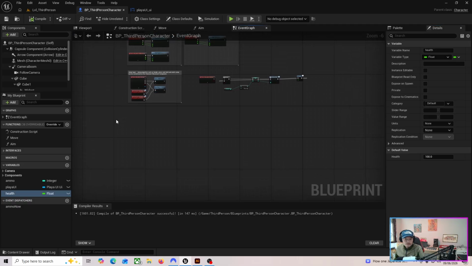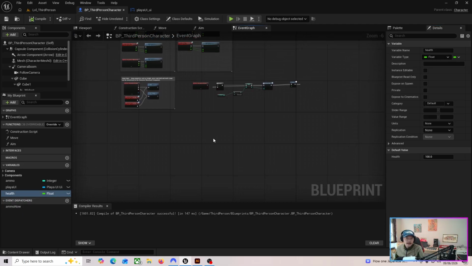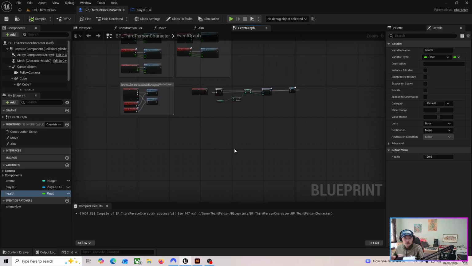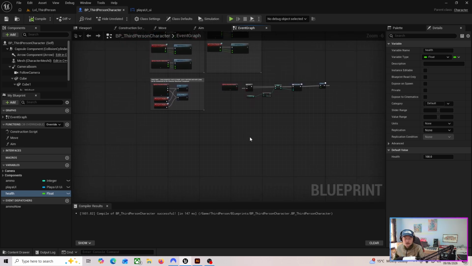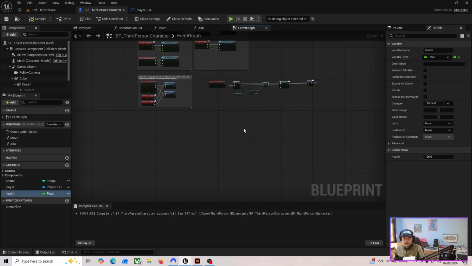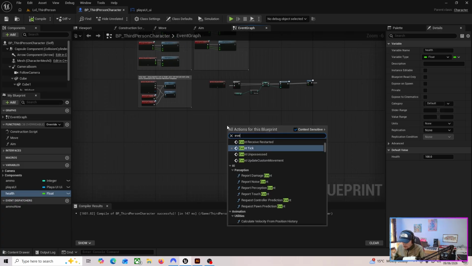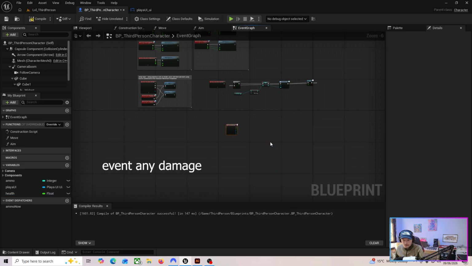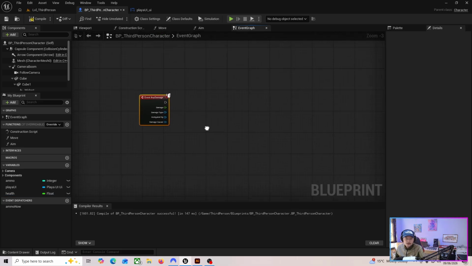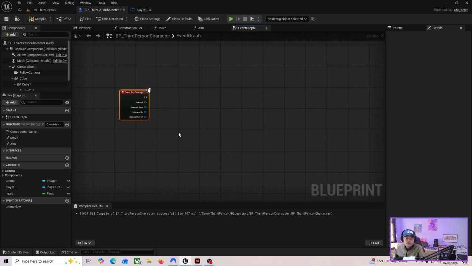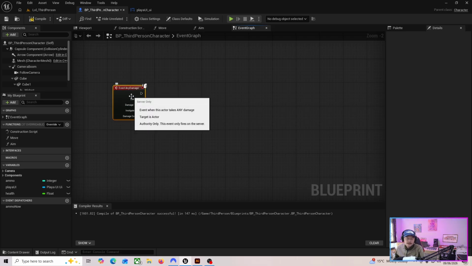Compile, save. And then what we're going to do is create an event dispatcher to read the health and to send it to our widget. But first of all, we're going to create the damage receiving logic. So in Unreal Engine, there's already a node that we can use for that, and that's called event any damage. If you right click and put event any damage, these are really good because you can actually get damage direction and everything from it. You see damage causer and stuff like that, but that's a little bit advanced for now. So on event any damage, that just means anytime we receive damage, we're going to tell it to do something.